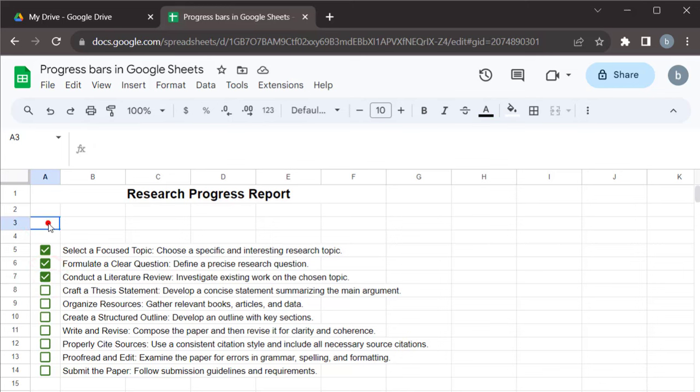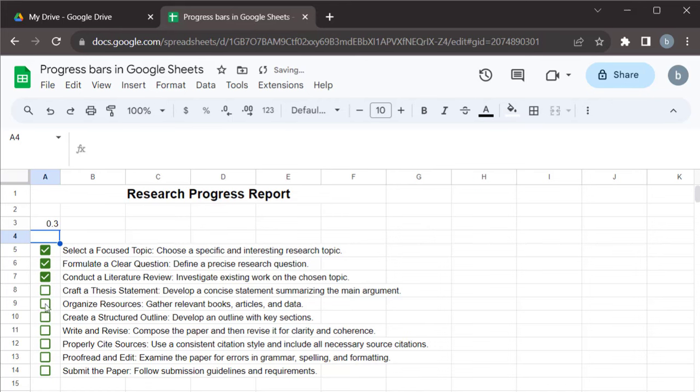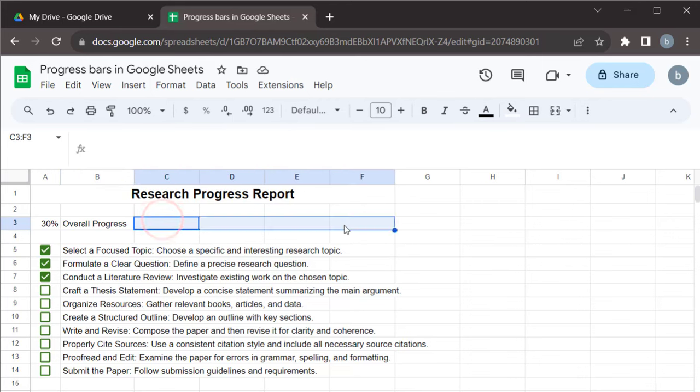Let's see how to create an overall progress bar for a checklist. To do this, first calculate the ratio of completed task to all tasks in the list as a percentage. You can do this using the formula on the screen. You can create the progress bar using this calculated percentage and the Sparkline formula as we did earlier.